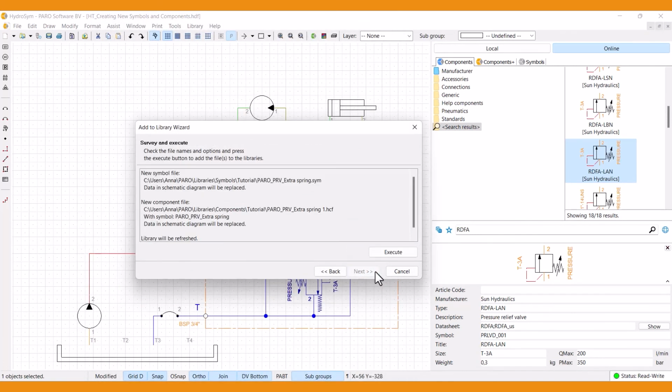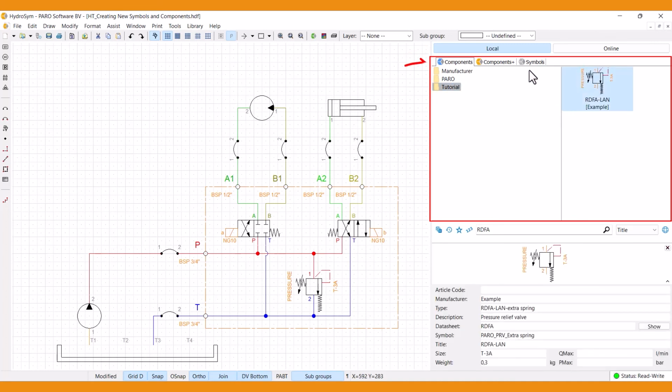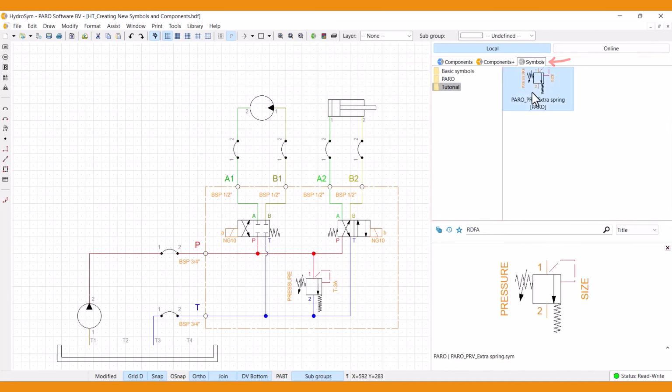Click Next to go to Survey and Execute. Check the summary, and when everything is OK, click Execute. The local library opens immediately after, so you can find your newly created component and symbol just there.